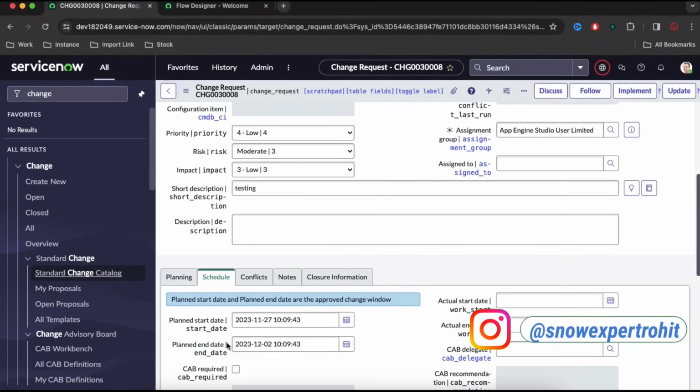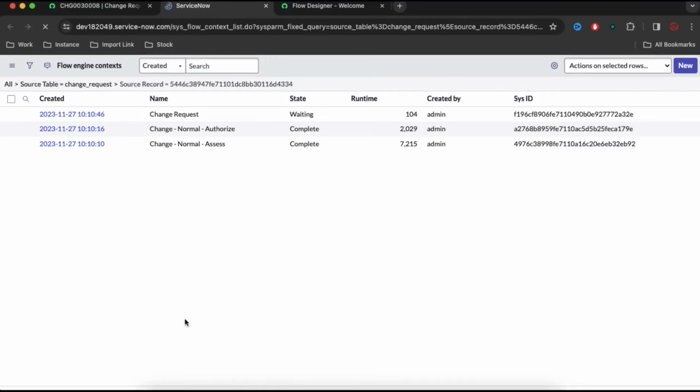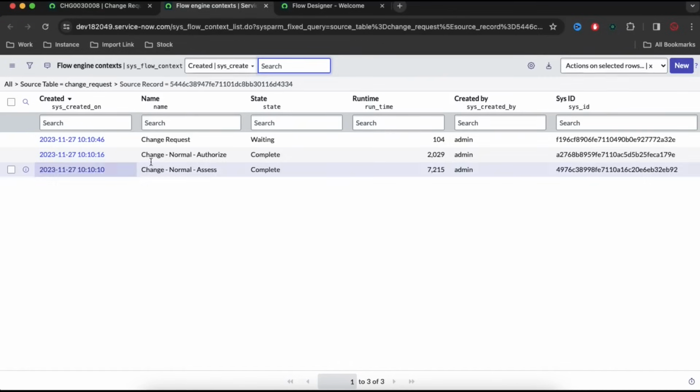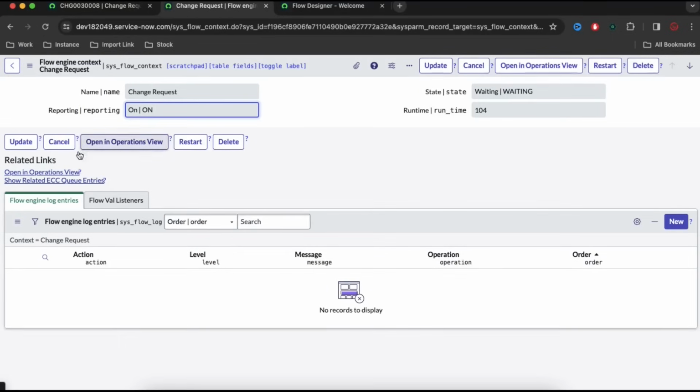How was this plan end date populated? As we know, we have a flow which is attached to this change request. So you can see that automatically it's showing an option called show flow. If you click that, it will open our flow, which is nothing but waiting for completion. So we'll click that, and we'll click this open operation view.